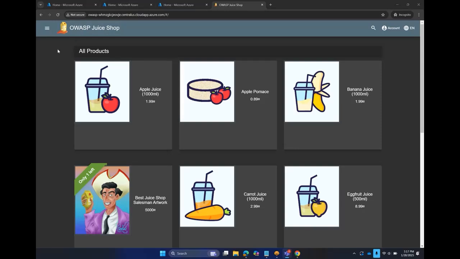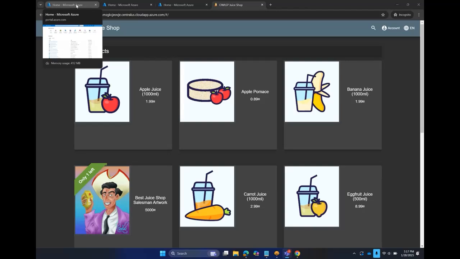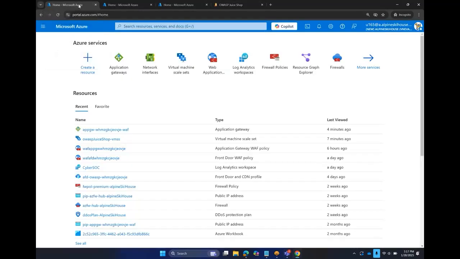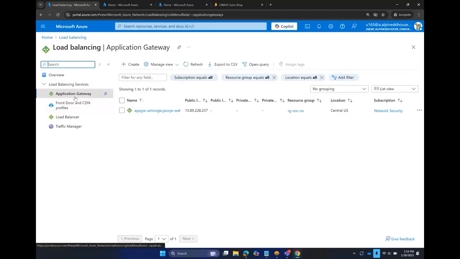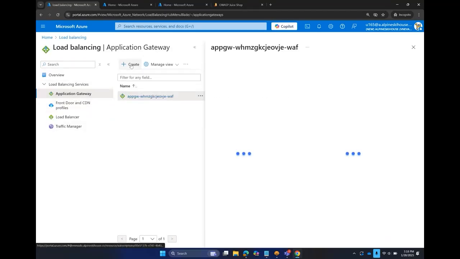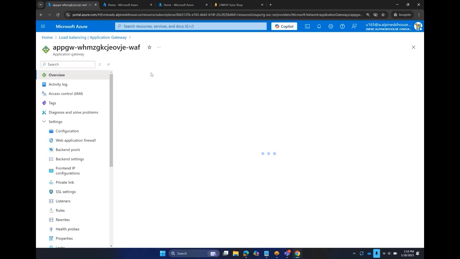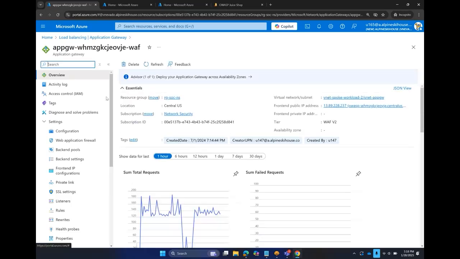Before jumping into the demo, I want to give you some context on the environment that we have and what we are testing specifically here. We are going to be testing it on the application gateway specifically. So I'm going to navigate to my application gateway where I have the WAF configured. This application gateway is sending the traffic that it receives to my VMSS, where I'm hosting this website that I just showed you. And on this application gateway, I have a WAF policy attached where I have the rules.